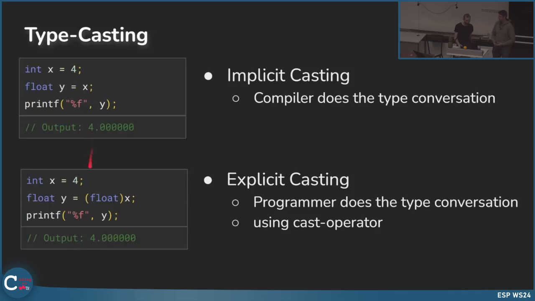So the compiler does this type conversion for us. We can also do it explicitly. We write it here in front of the variable, cast this integer to a float. It is exactly the same program behavior, but the second option means we know what we are doing and we want to convert this integer to a float. In this case, it works because 4 is then stored as a float and everything works fine.